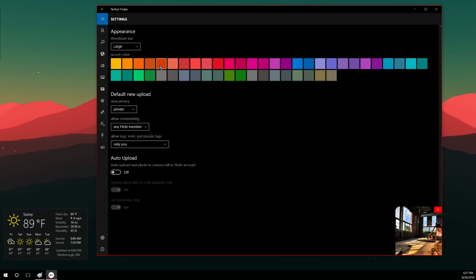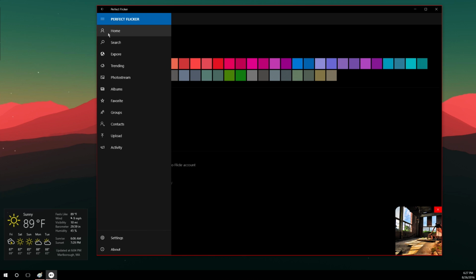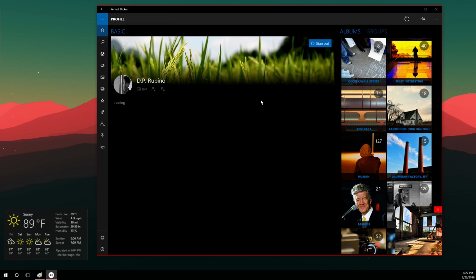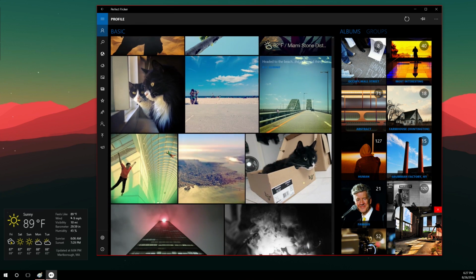Going into settings, you have a bunch of options, including the thumbnail size, the accent color you would like for the app, along with privacy options and auto upload, which will be real important for mobile as this can run on a phone. You can basically have this auto upload your photos to Flickr automatically, which is definitely a cool feature to have, although definitely be careful that you don't tag too many photos going up to Flickr. You can restrict it though just to Wi-Fi, which is a nice option as well.